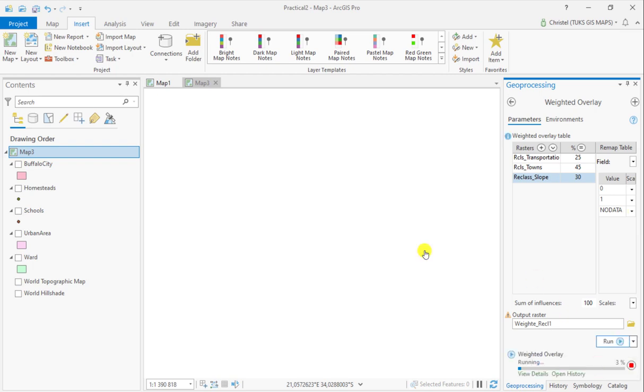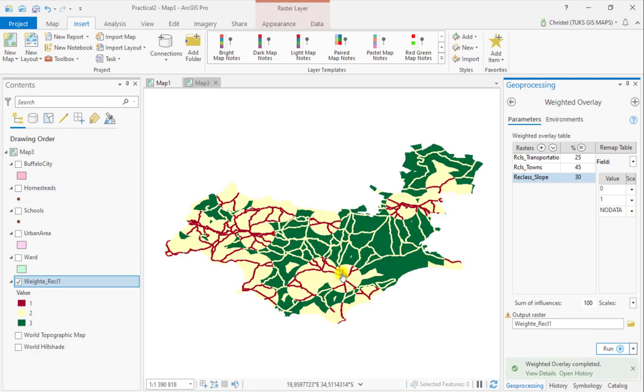You run the tool, and once it is added to the screen, you'll see that the individual pixels of the input layers have been added together. You've got three possible values here, 1, 2, 3, giving you a weighted overlay sum of the input layers that you had put into the tool.